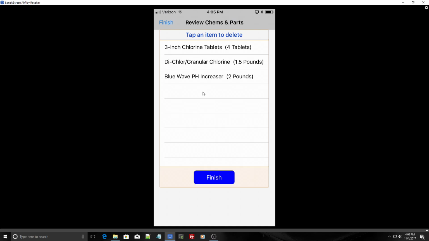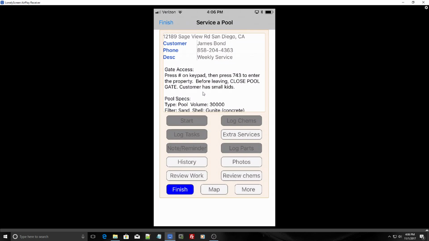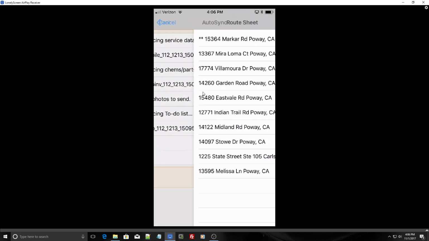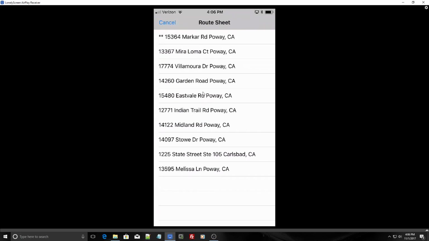Now, if I made a mistake and I need to re-enter it, I can go back in and re-enter that part. Okay, so now we click finish to get out of there. So we've reviewed everything. So all I need to do at this point is to click finish. Once I click finish, it asks me, are you done with this pool? You simply say yes. And there, it is done.